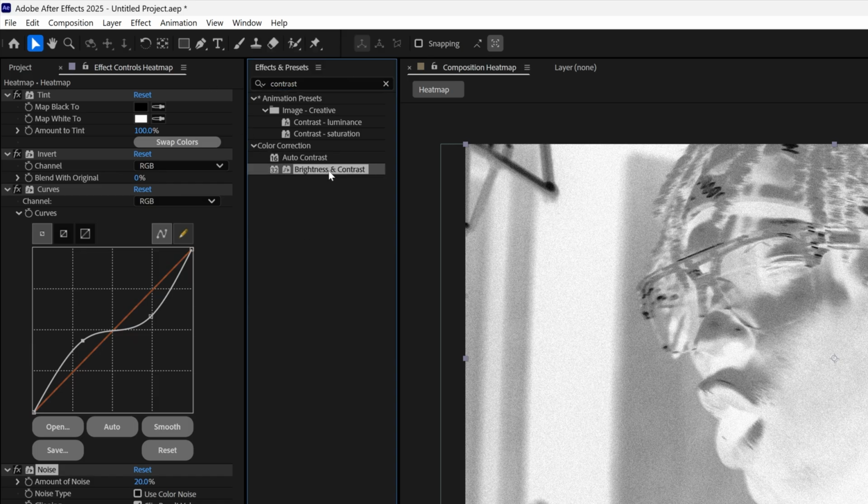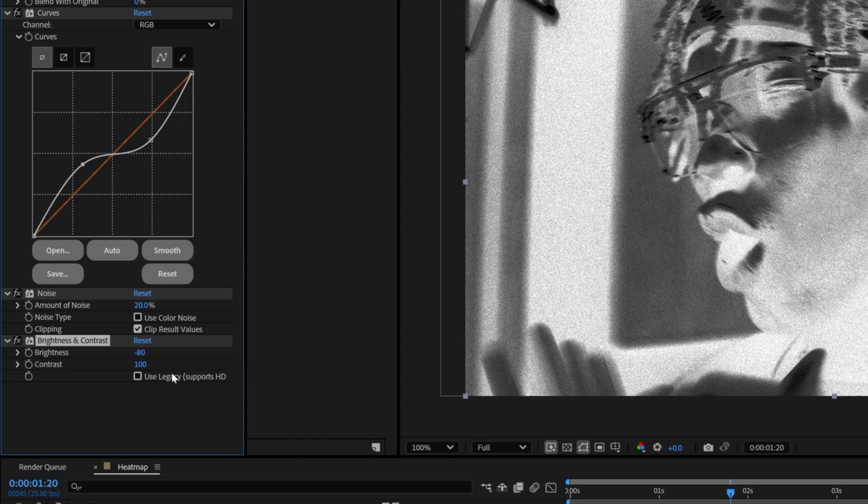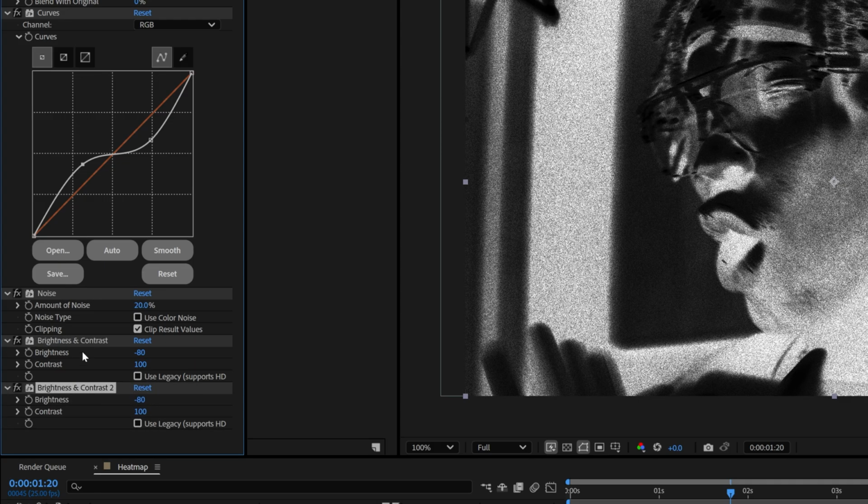Double click on the Brightness and Contrast. Let's go to the brightness, decrease it to minus 80, increase the contrast to 100, and let's select the Brightness and Contrast and press Ctrl D to duplicate. I'm gonna go to the brightness here and decrease it to 0.